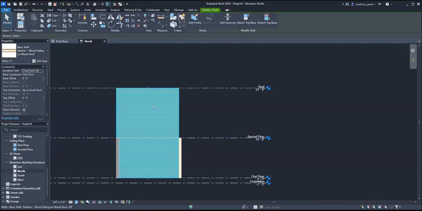Now, just like the first floor base offset, we also have a top offset. Let's say we want to do a parapet around the roof. In other words, the wall continues past the roof line. Well, we can set that, but we also want to attach the height of that wall to that roof line so that no matter where the roof is, this wall is always going to be 4 feet above that roof line.